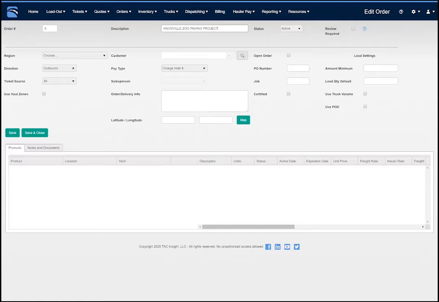Use the status field to mark an order as active, inactive, or closed. On new orders, active will be chosen by default, but this can be changed via the drop-down menu. Here's a quick tip. Marking orders as inactive or closed makes them unavailable on the Fastway desktop ticketing application, and you can reactivate orders from the web portal at any time.